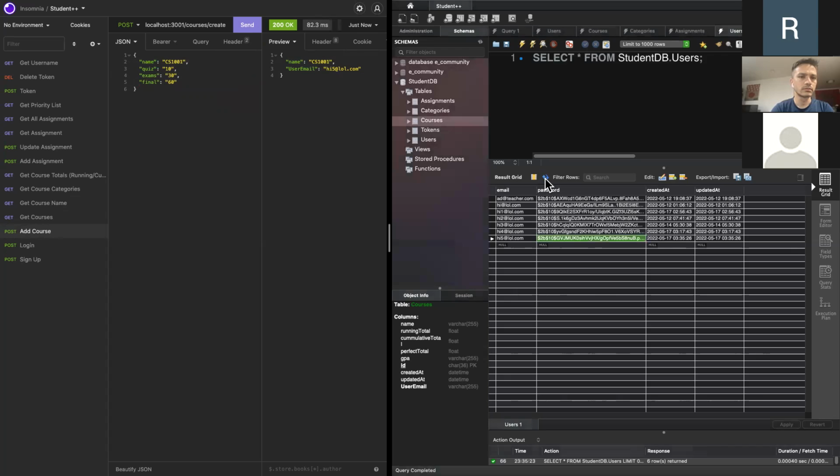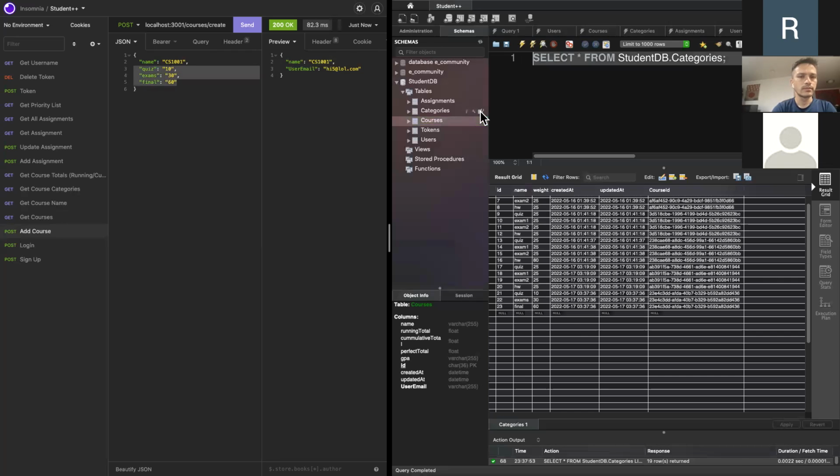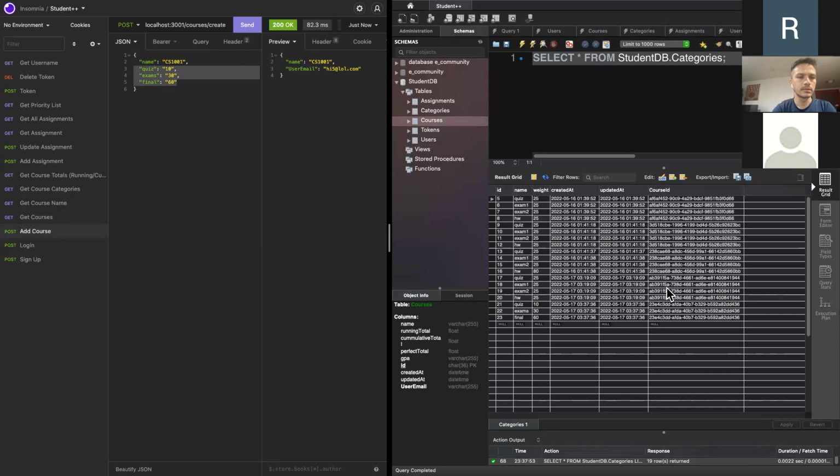And now we could check our database and I'll go to the courses table and you can see course 1001 right here with a perfect total of 100 computed based on these categories. And we can also see inside of my categories list, I have some new categories allotted to the specific course, such as we see here.